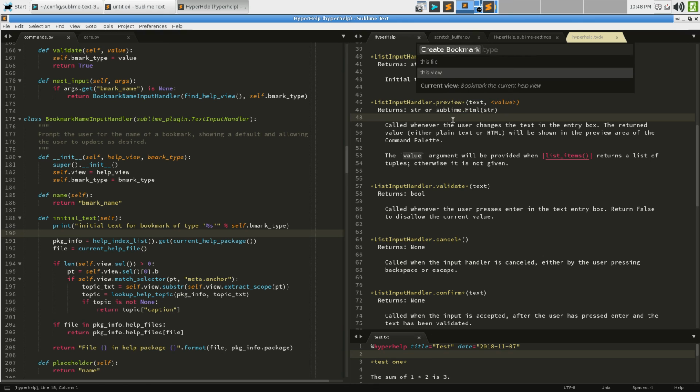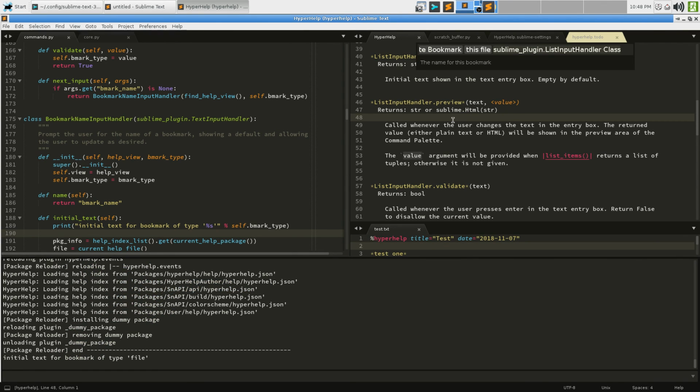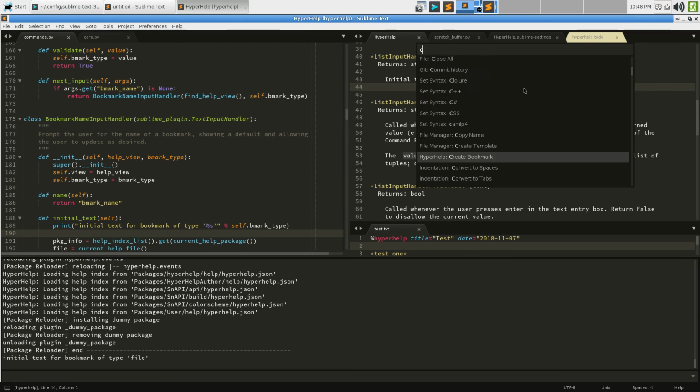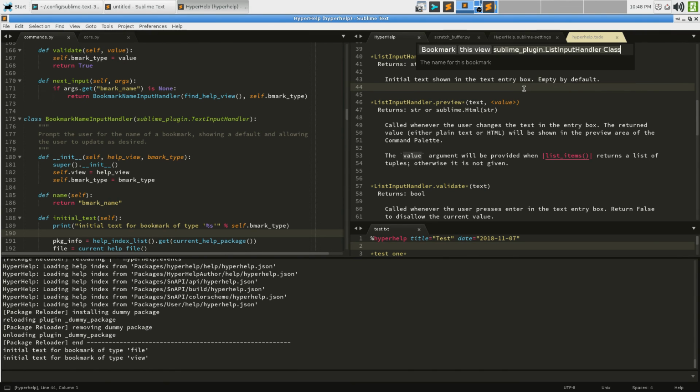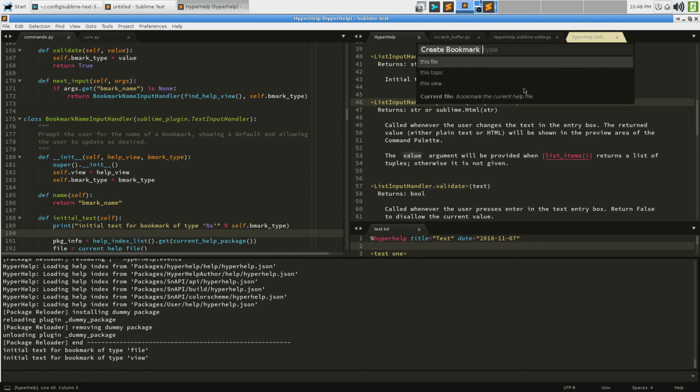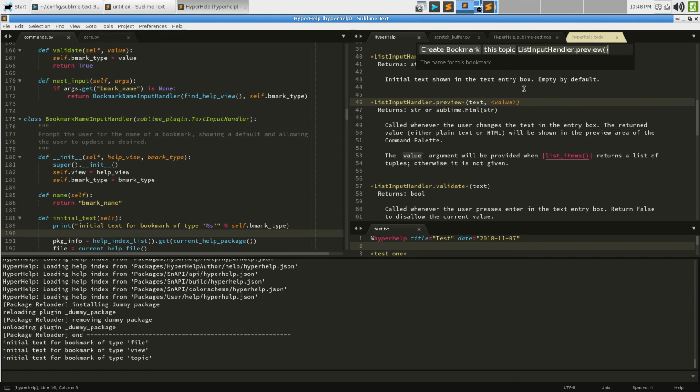CRB, create bookmark. I'm going to pick file, and the console says initial text for bookmark of type file. And it's doing something, but we don't care. If I did the same thing again, but pick view, we get initial text for bookmark of type view, which is what we expect. And when I do it here and pick topic, it says initial text for bookmark of type topic, which again is what we want.